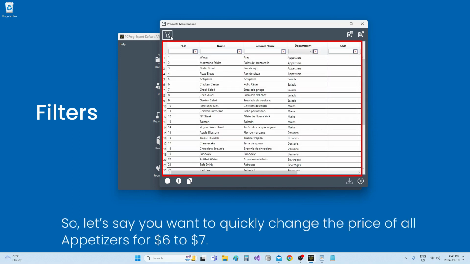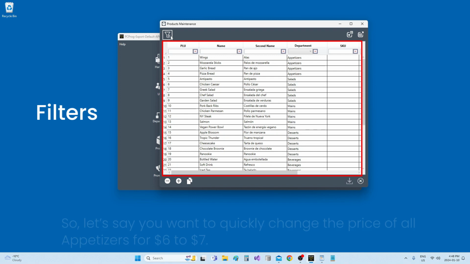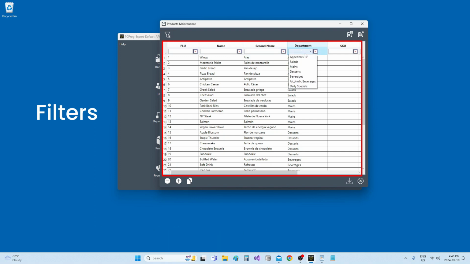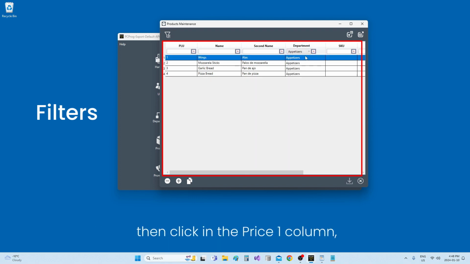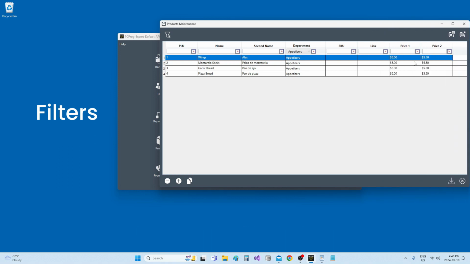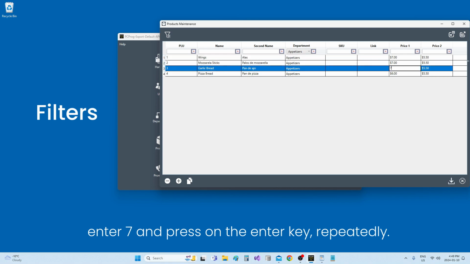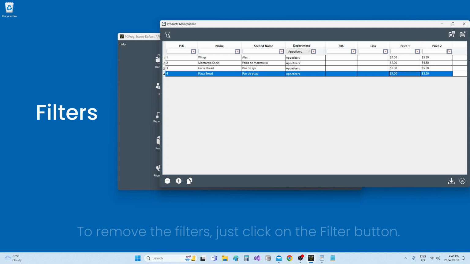So let's say you want to quickly change the price of the appetizers from $6 to $7. You can do this by filtering the departments. Then click in the Price 1 column, enter 7, and press the Enter key repeatedly. To remove the filters, just click on the Filter button.